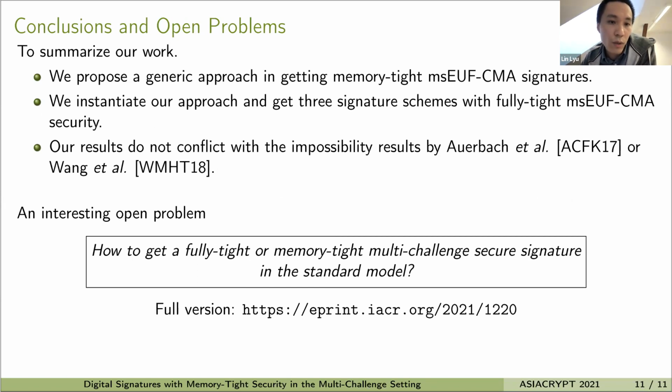And our results do not conflict with the impossibility results by Abe et al. or Wang et al., because we can circumvent these lower bounds since we focus on a special kind of non-black-box reductions, which we call canonical reductions.